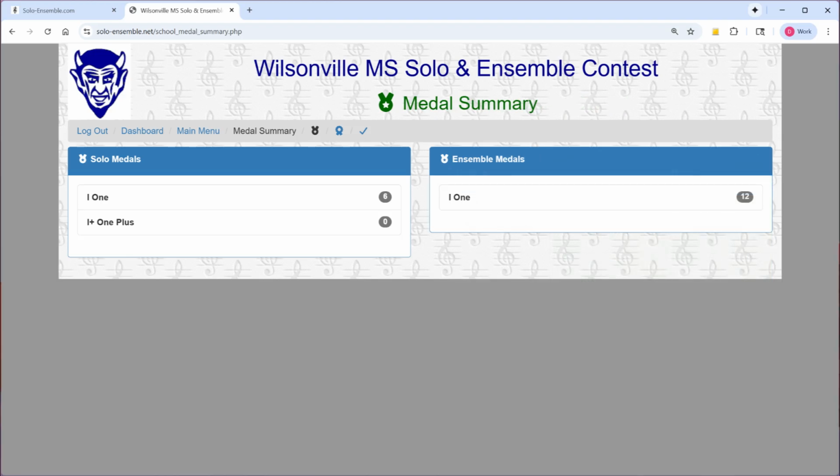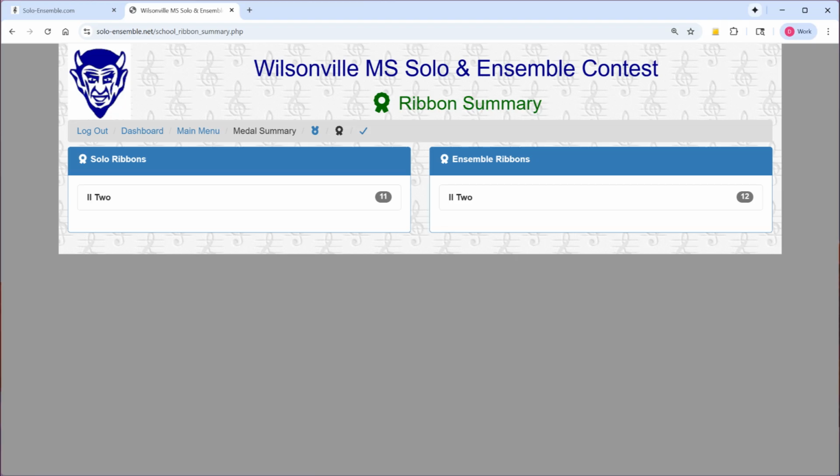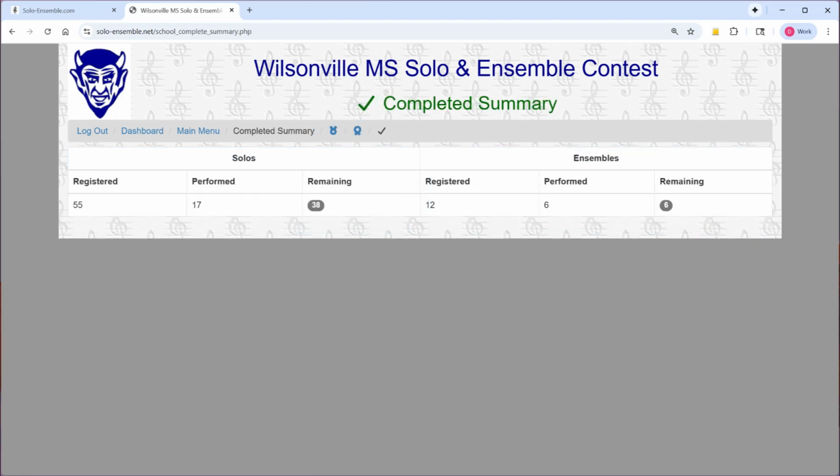This shows the medal summary page for solos and ensembles. Here is the ribbon summary page, also for solos and ensembles. This is the page where school staff can see how many solo and ensemble performances have been judged and how many are left to perform.